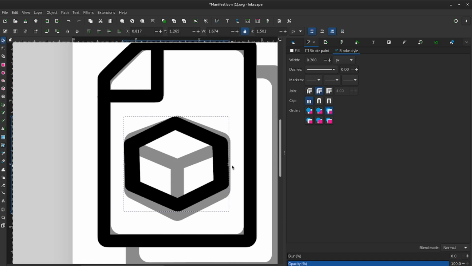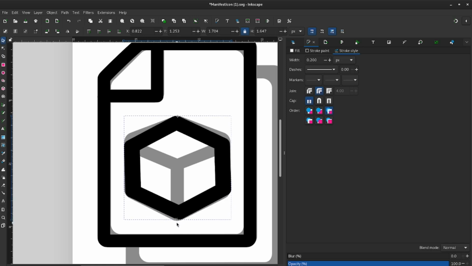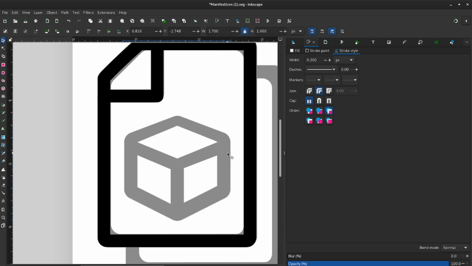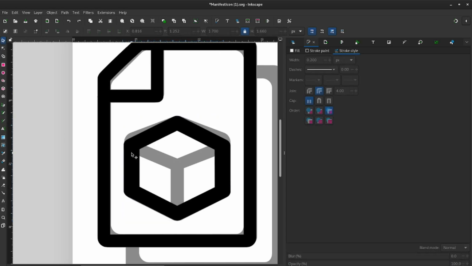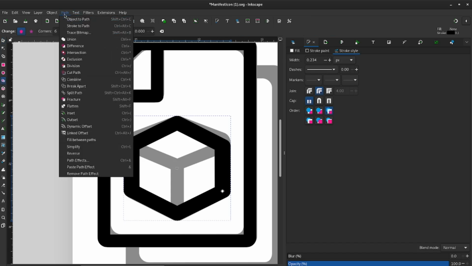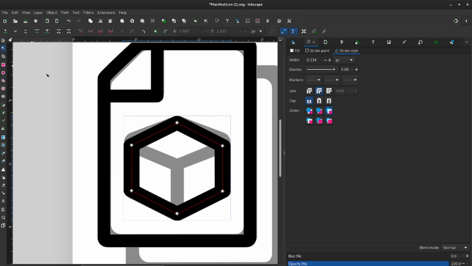And then I will just get it together to line up. For some reason it's a bit off, which is kind of weird. I'll change that to path. Then we can move these around.